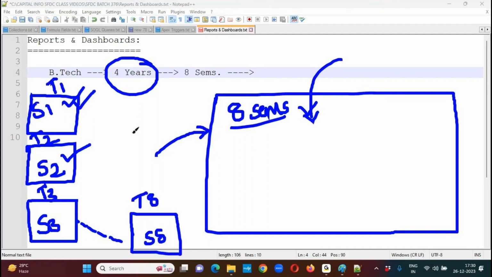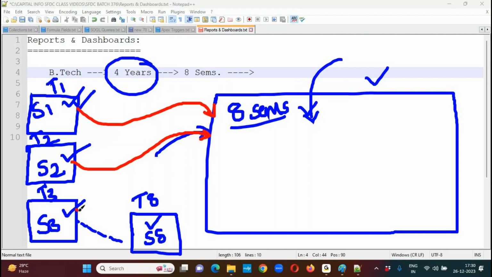Once you are done with your BTech, once you cleared all the exams, they are providing a consolidated transcript. In this consolidated transcript, they're representing all the details of 8 semesters. They will collect the data from semester table 1. They're collecting the data from table 2. They're collecting the data from table 3. Like that, all the 8 tables' data they will collect, representing it in the form of a table.